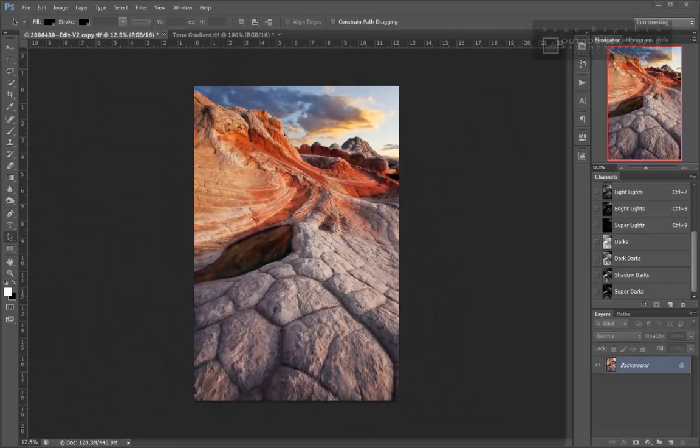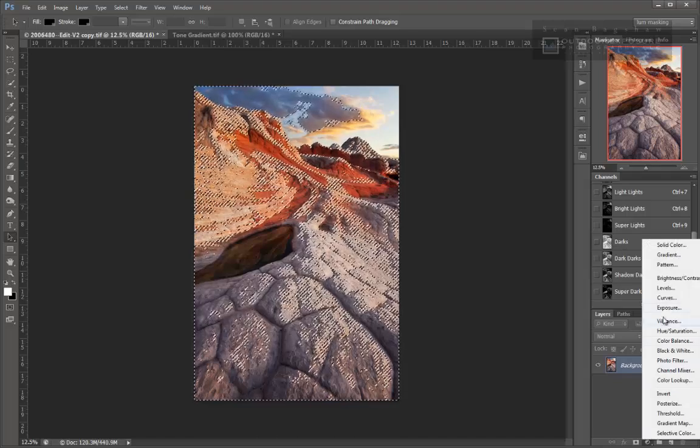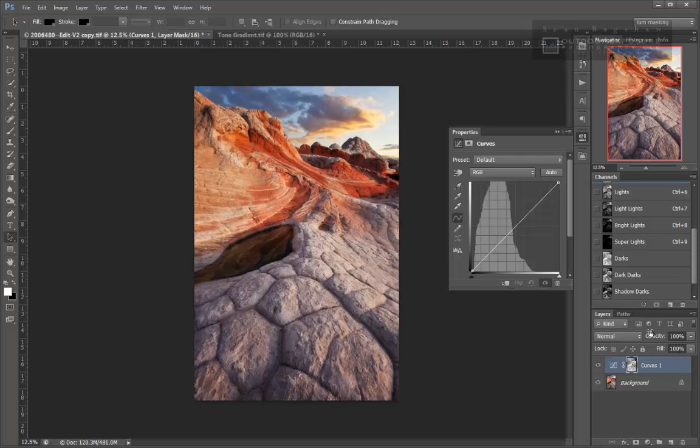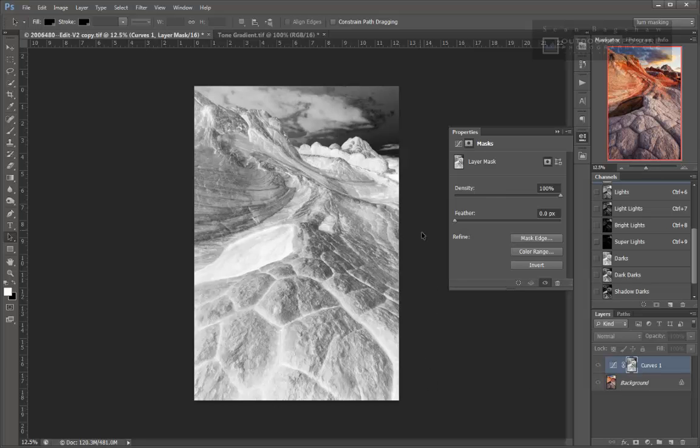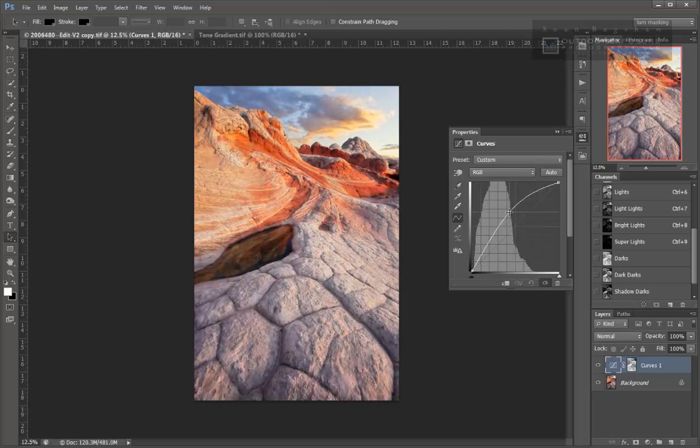Now let's compare adjustments made through two different darks masks. I'm going to start with our initial darks mask by Control or Command clicking on it to make the initial selection, and then I will create a curves adjustment layer. And we can see that that curves adjustment layer does indeed come with the darks mask represented. And any adjustment we make to the curve, dragging it down to darken the image or dragging it up to lighten the image, is affecting the image through that mask.